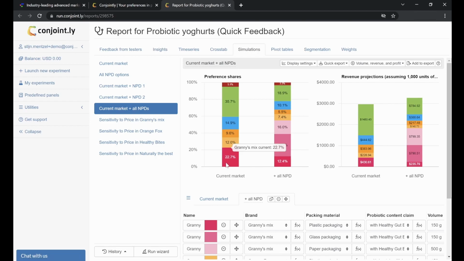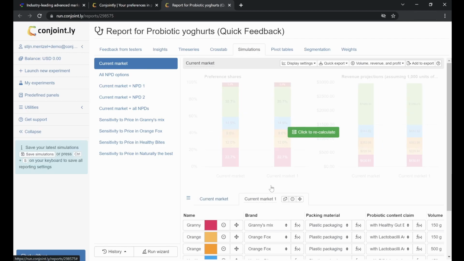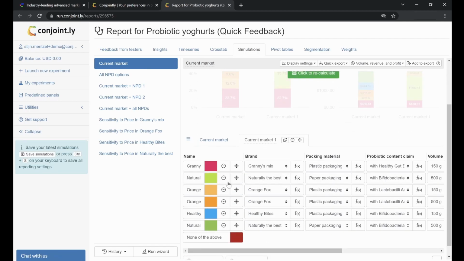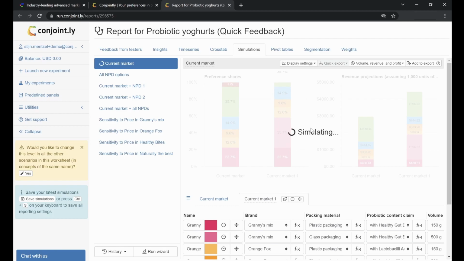Here we can see 2 scenarios. Scenario 1 describes the situation of the current market offering, with Granny's Mix only offering 1 SKU. Scenario 2 shows the current market plus the 2 new potential NPDs. These NPDs come with specific features and price points, which were all set up before the experiment was launched. It's incredibly easy to add, delete, copy, and change any concepts in both the scenarios and worksheets. Once you have made your changes, simply recalculate the new scenarios.